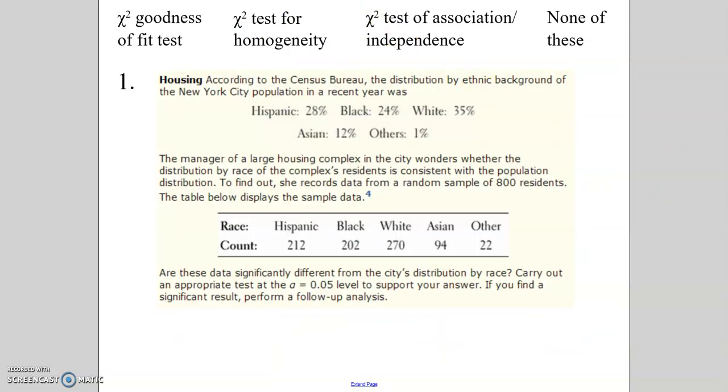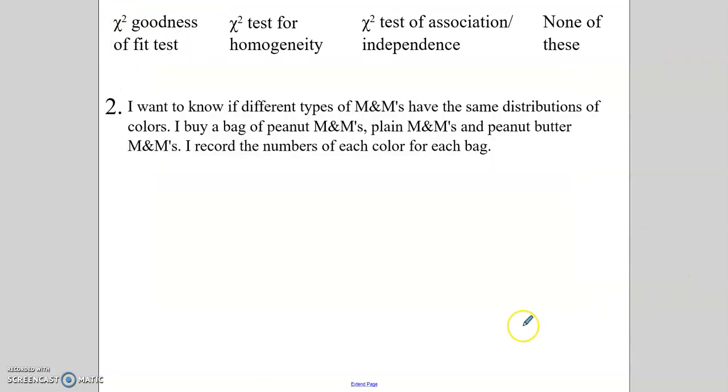So starting with number 1. You can see that this is a one-way table. We are keeping track of just one categorical variable. We're comparing it to some assumed distribution. This is a chi-squared goodness of fit test.